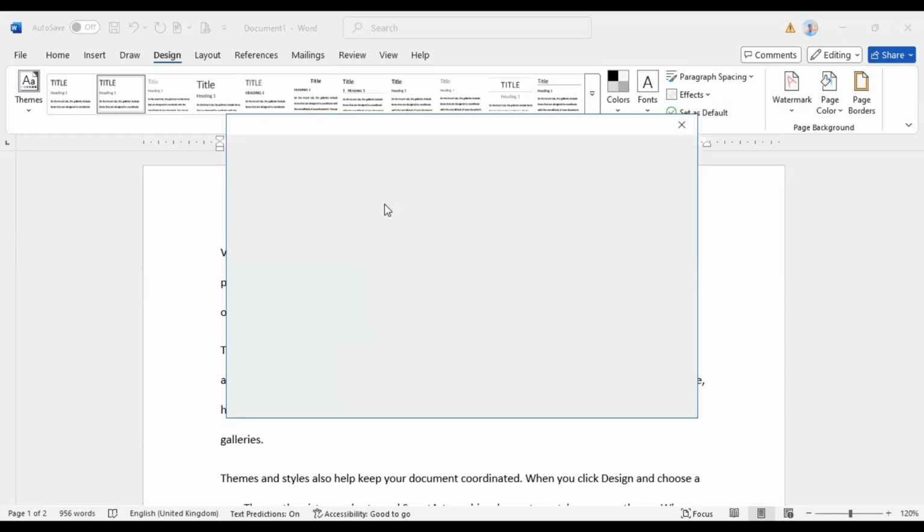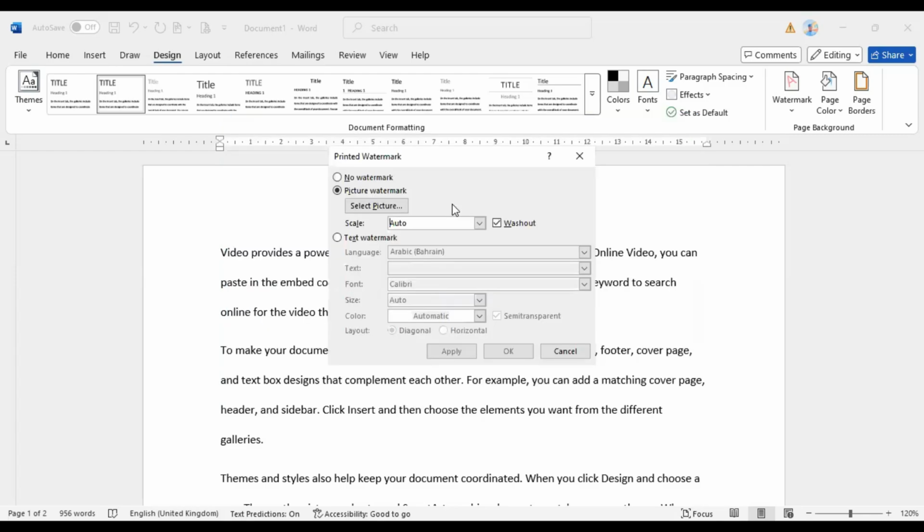Let it finish loading, please. I don't know why it is taking so long. Okay, sorry, please let it finish. So let us just cancel it so it will not waste our time. So let's move to text watermark.